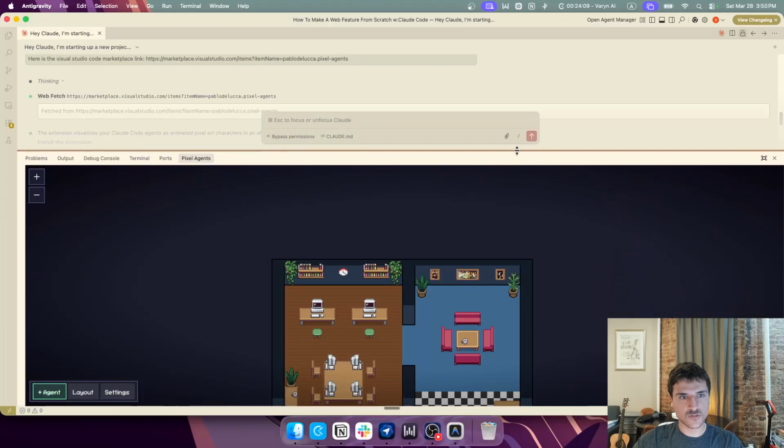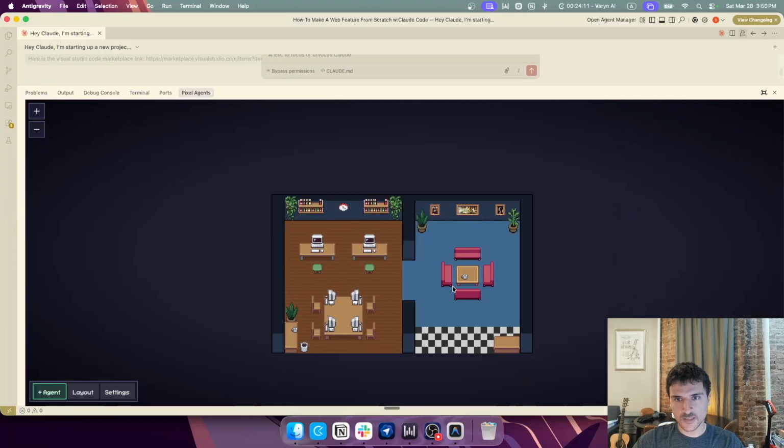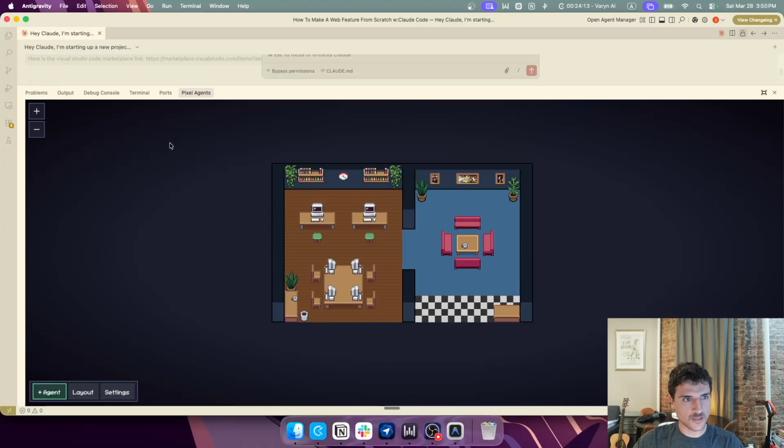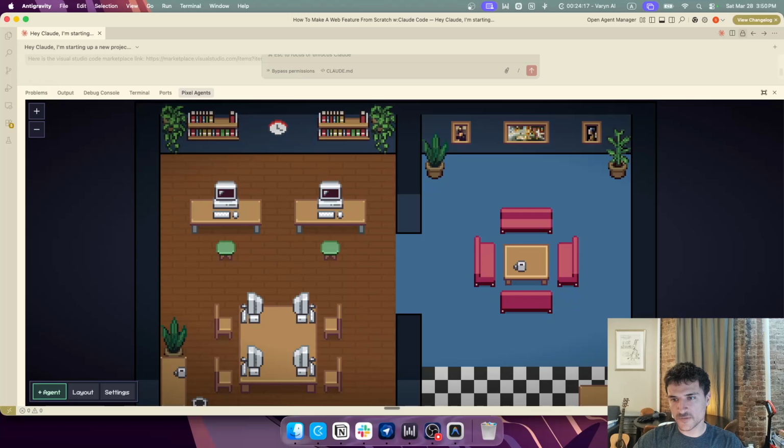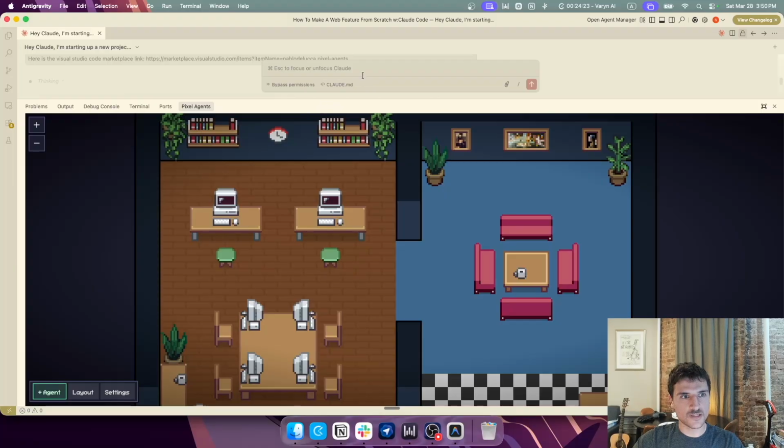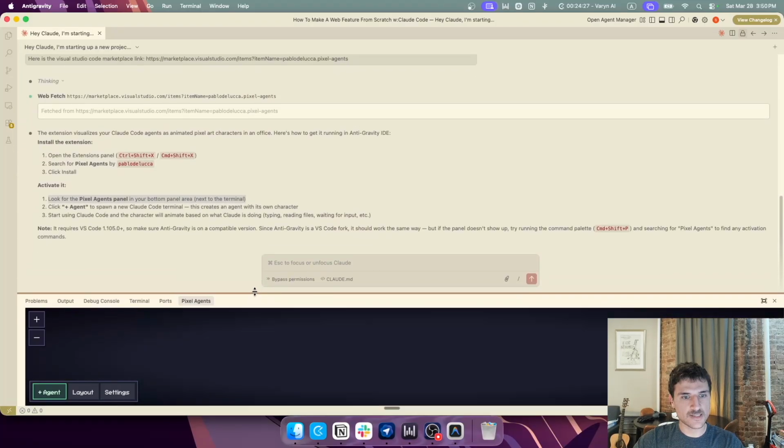So now we have this Pixel Agents panel here, which is really cool. And I'm just going to zoom in a little bit. I'm not going to play around with this extension, but I also want to do one more thing, which is maybe dragging this and putting it to the side somewhere so that I can see it side by side instead of up and down.